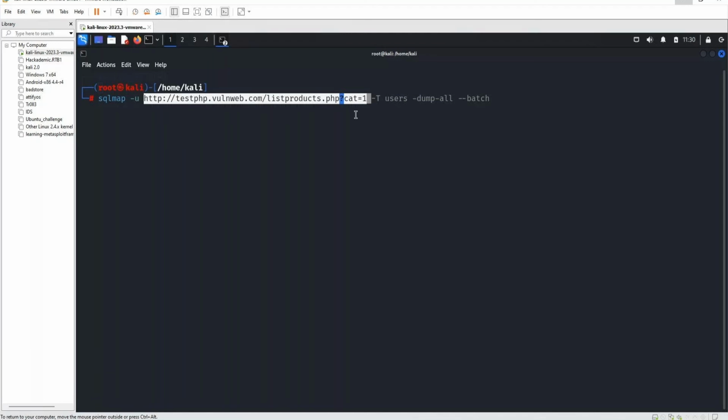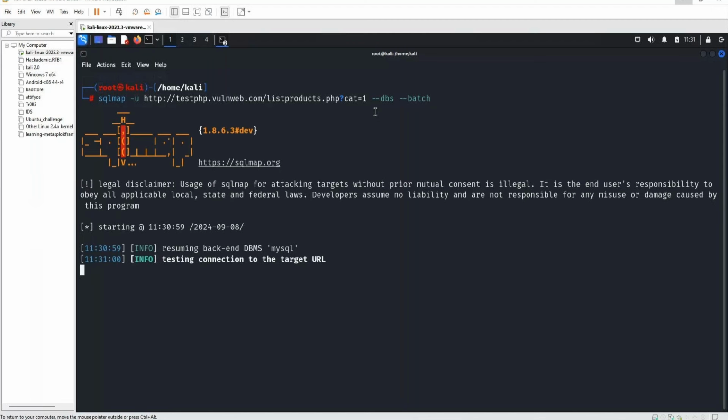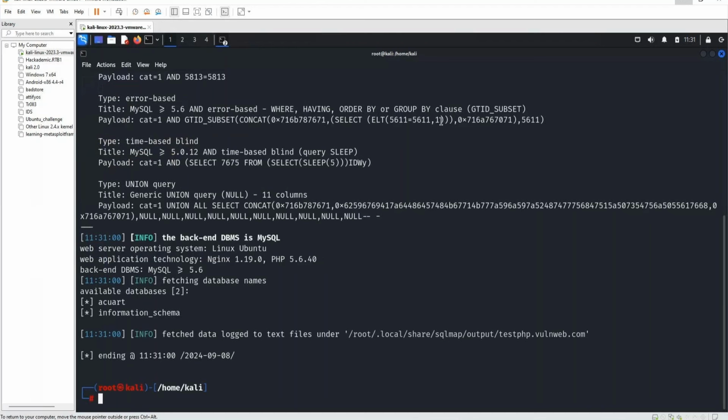Hyphen u is used for URL. Now I need the database, the whole database. So for that we have hyphen hyphen dbs and hyphen hyphen batch, so that whatever questions are asked, the tool will automatically answer them. Once it started running, we got these two: acuart and information_schema.